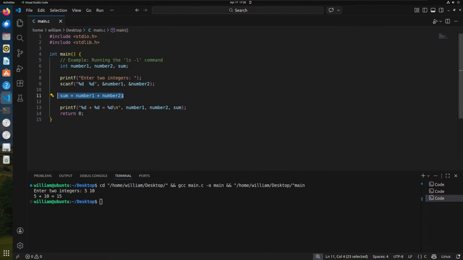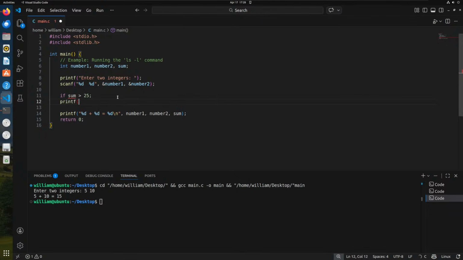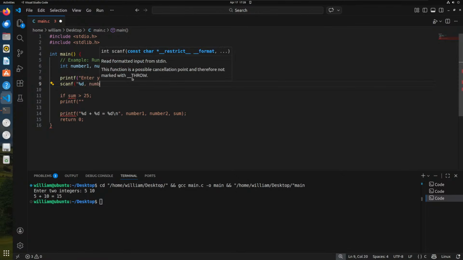Right, now let's do this. So if sum is higher than, let's do 25, print if... no, let's not. Let's enter your age and change it to number 1. We're going to do one of my favorite programs.